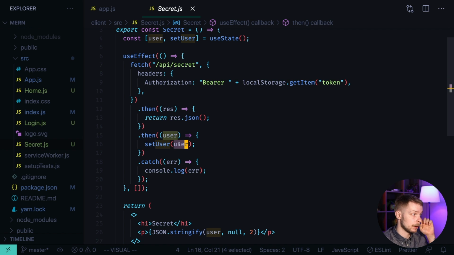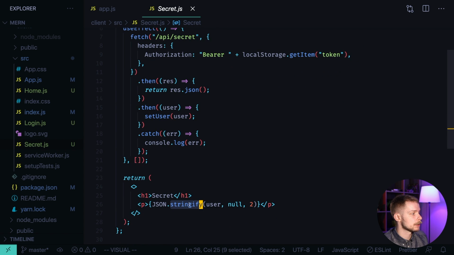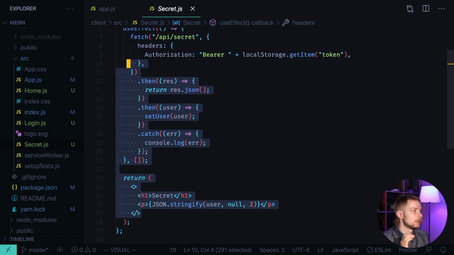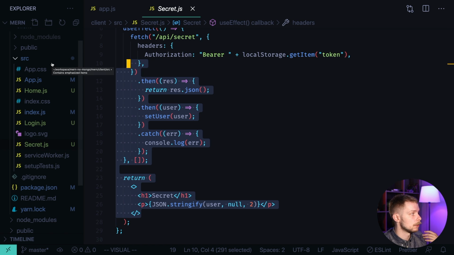We will set this up later, but we will send the user info from our server. We store it into the state of our component, and then we just render it using JSON.stringify. We render our user as a string in our component. So this is how the client works. You don't have to worry too much, because I will attach the code to this video, so you will be able to just copy the client implementation, and then if you need to, you can base your code on top of it and add your own functionality.